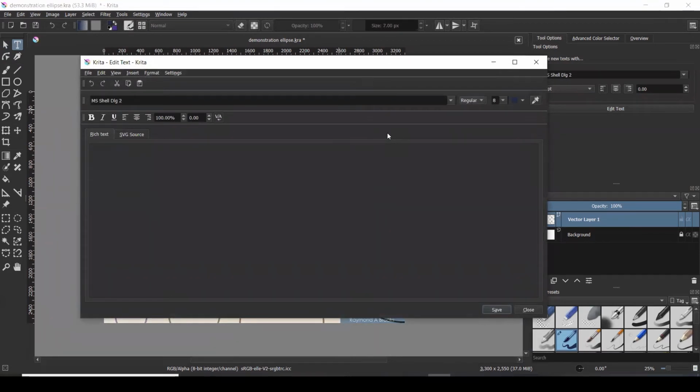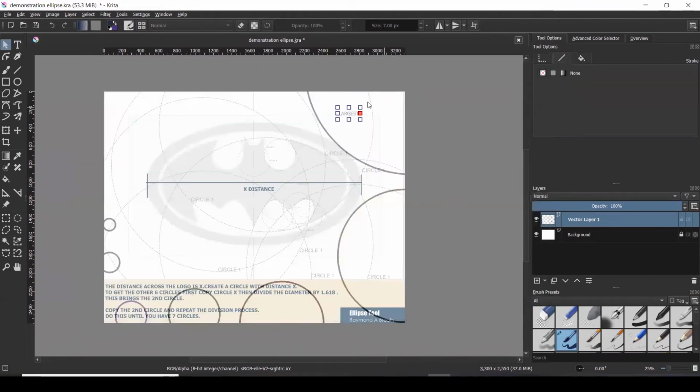I can type in here. So I'll call this the largest circle. Now I'm going to increase the size. And I'm going to come here.